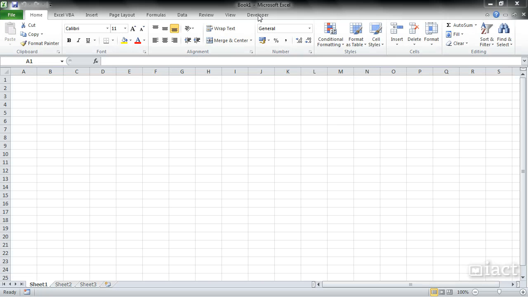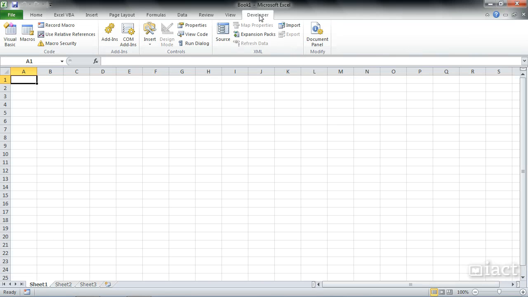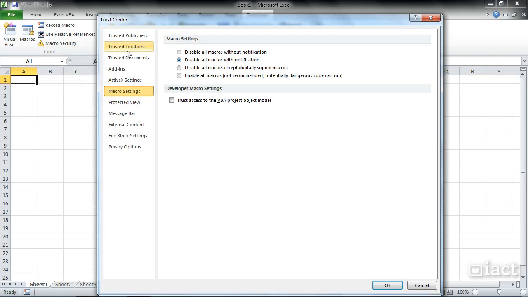The different levels of macro security, if we go to the Developer tab and we select the Macro Security button, you'll see here we have 4 different options we can choose. We can disable all macros without notification. This would mean that no macros whatsoever would run, and given you're investigating Excel and VBA, I don't think this is an option you're going to choose.